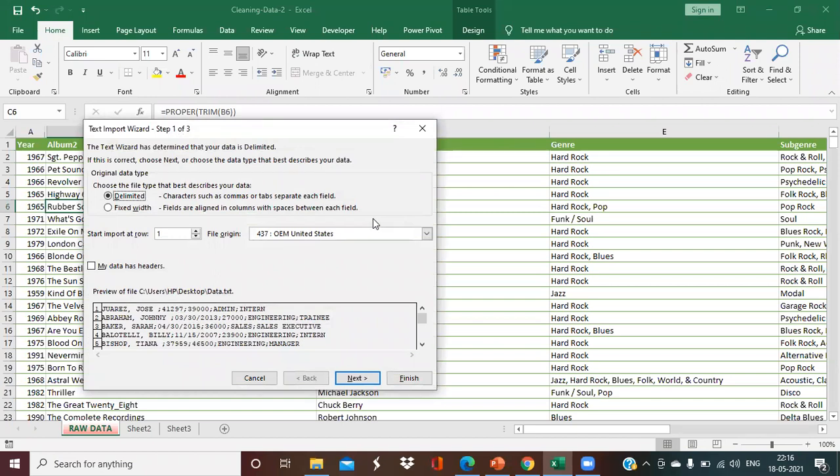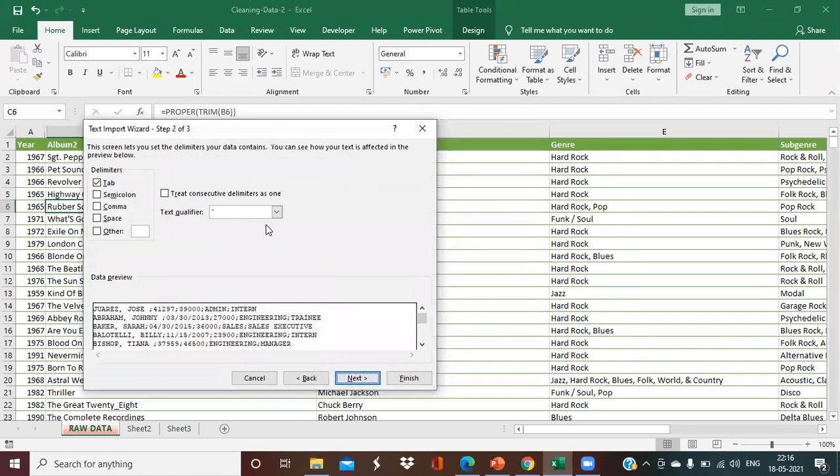Yes, it is a delimited file. I'm happy with this. It is asking you to start import the data at the first row. Yes, my data doesn't have headers, so that's perfectly correct. If your data has column names, then you need to check this box. We don't have the headers right now in this data set. So leave it. Click on next.